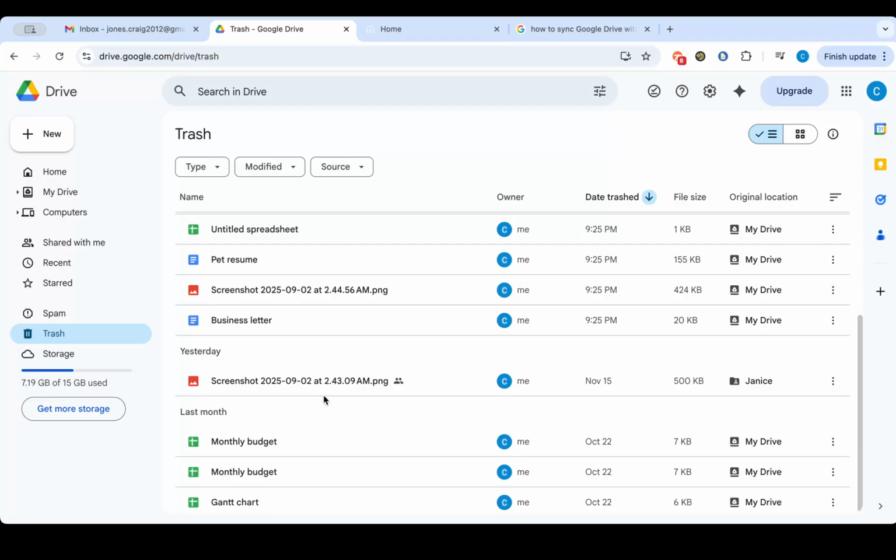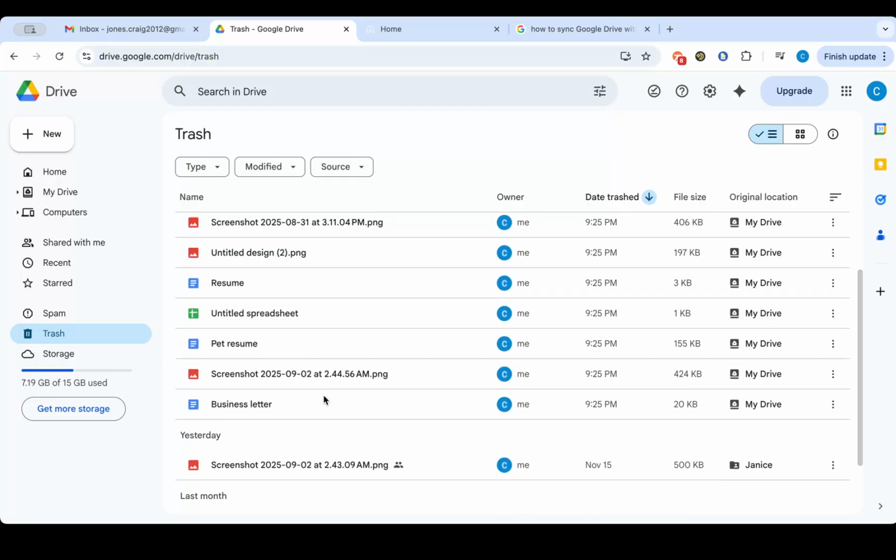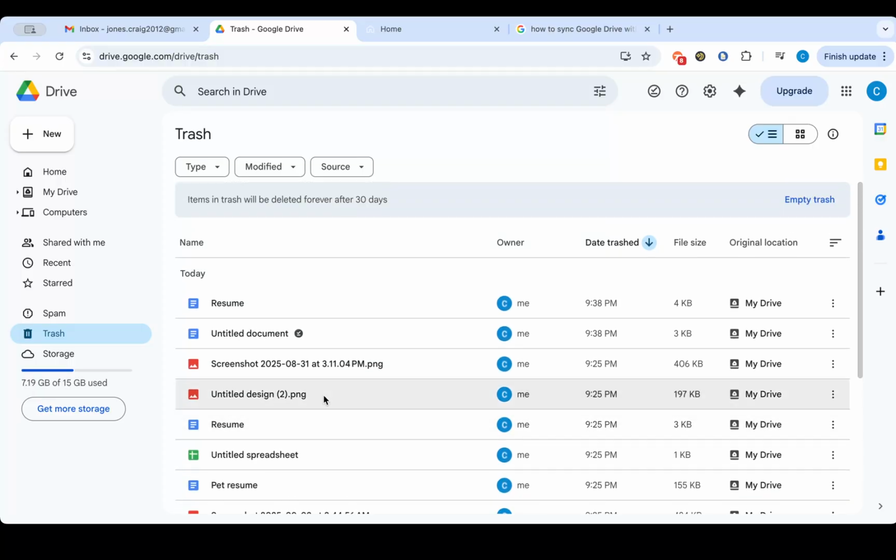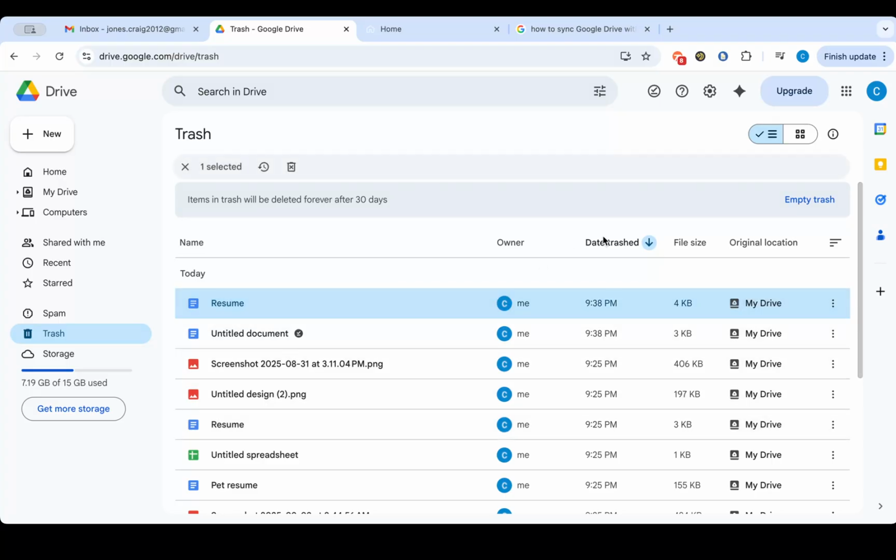If you're certain you no longer need a file and want to clear up space right away, you can permanently delete it from the trash. To do this, head over to your trash folder by clicking on Trash on the left-hand side of the Google Drive web interface. Once inside the trash folder, you can choose the file again. Right-click and then select Delete Forever from the options that appear.